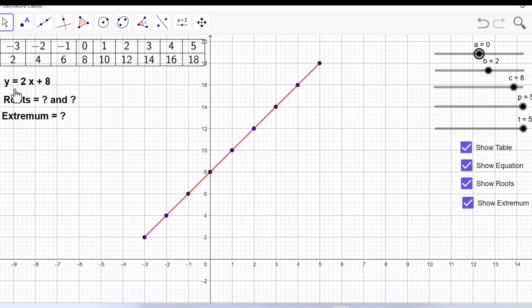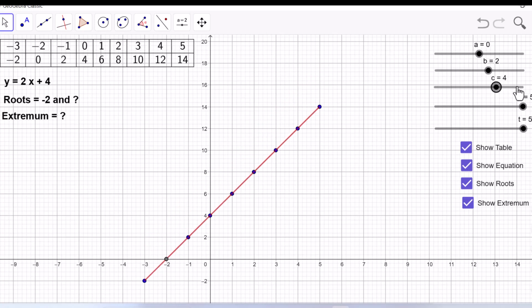And you can see the equation y equals 2x plus 8. You can change this one, which is the y-intercept now. That is the 8. Then the gradient is 2. And if you observe, the root is showing a question mark. No minimum, no maximum, because it's a straight line graph. You can move this 8. As I'm moving this C slider, you see the y-intercept is changing position.